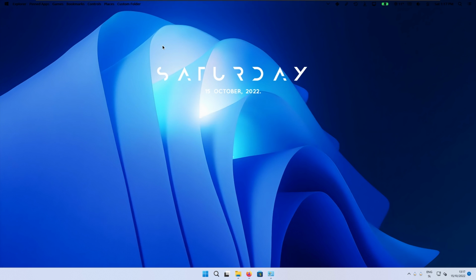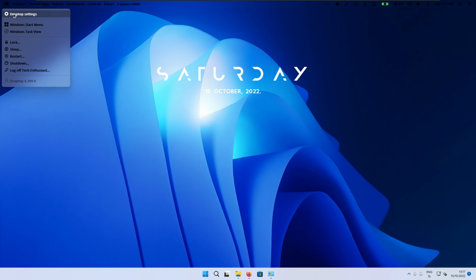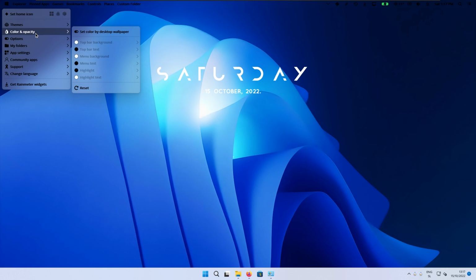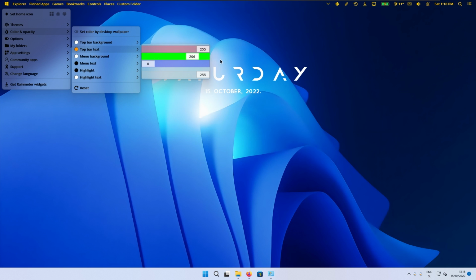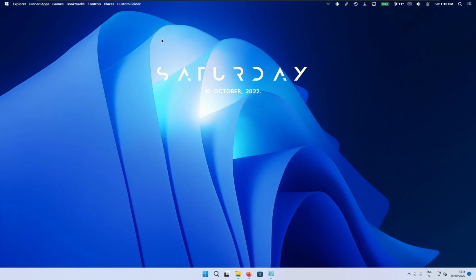Apply this theme, but now we can see that we have this text which is colored in black, but I will change it right now to white. Click to the Droptop settings, go to the color and opacity and make sure that you select here set color by desktop wallpaper and uncheck that. And make sure that you also select here top bar text and put everything to the max. Something like that. I think it looks better already.